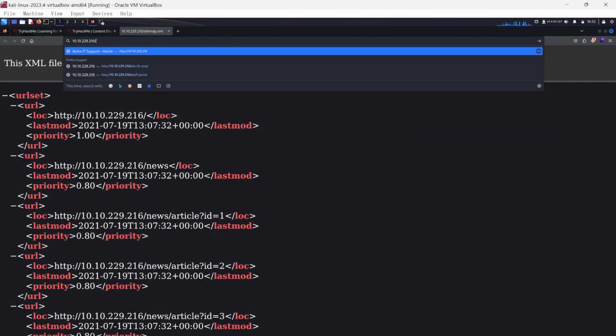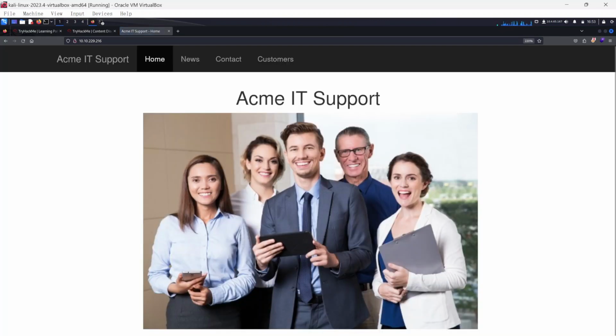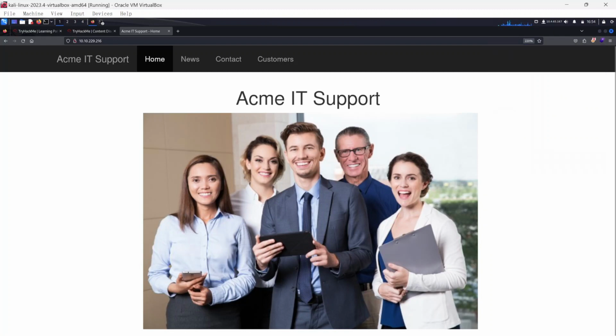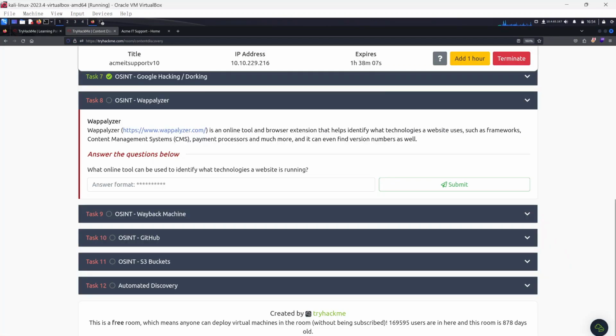On the main page, if I click on Wappalyzer here, you can see the web server uses Nginx. You can see the version. We have the reverse proxy, which is operating system Ubuntu. As you can see, it gives us more information about this. So we have the UI framework, which uses Bootstrap, and so on and so forth. It uses jQuery as well, and the version number. So with this, you can actually take advantage of these version numbers to look for vulnerabilities to find flaws on those websites.